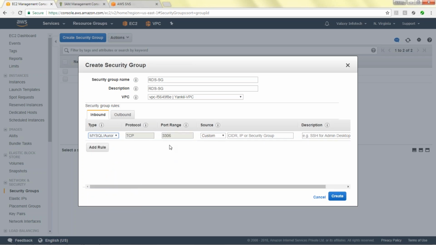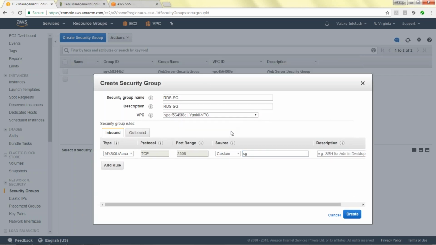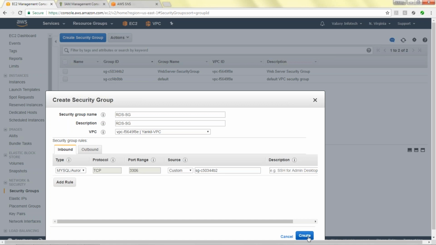Now here I'm going to add MySQL, because we are going to launch a MySQL database, and we can give the custom source. Our subnet ID is not visible. Okay, so SG-C50344B2. This is our web server security group. So whatever servers are in the web server security group, only those systems can access your database. That's how we are going to set this up.